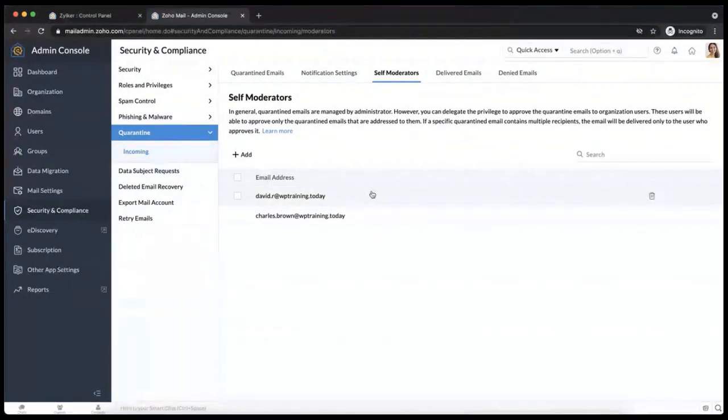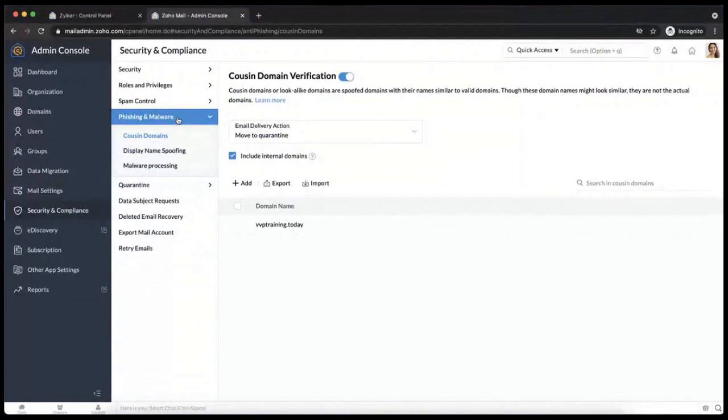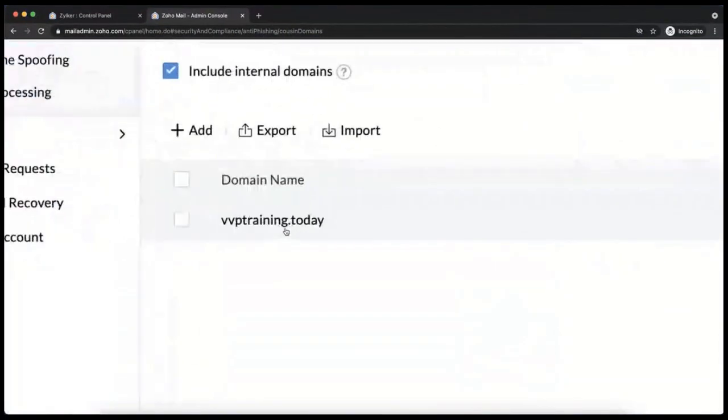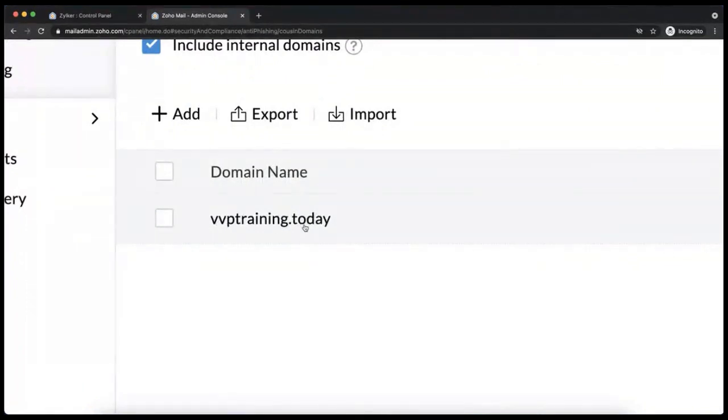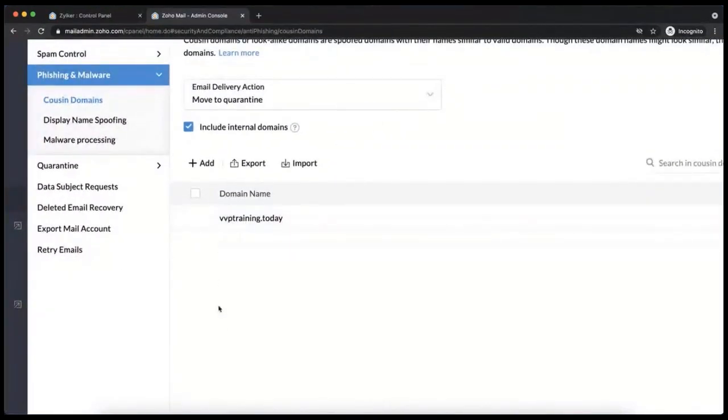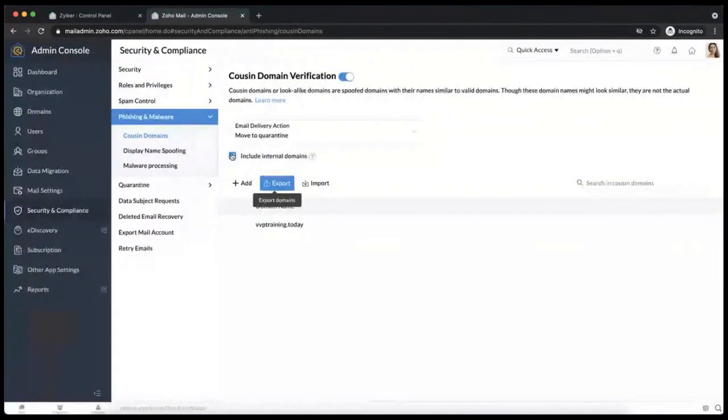Apart from this, you can also control the phishing emails that are sent to your organization by controlling the cousin domain section and the display name spoofing section. Now, a cousin domain is a domain that looks so close to your domain. For example, my domain is wptraining.today. Now, I have added a domain here as cousin domain, that is vvptraining.today, which looks so close to W that it's hard to tell the difference. You can list such domains here and set a delivery action. You can say move to quarantine or move to spam.